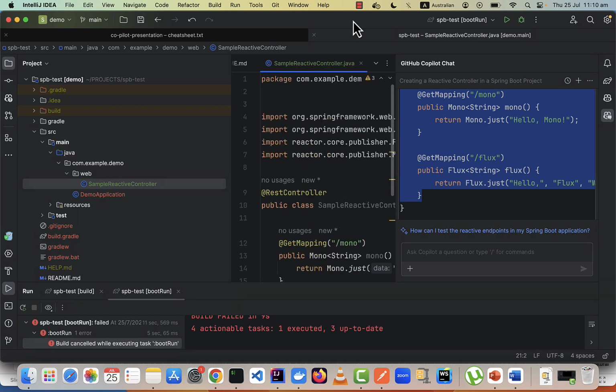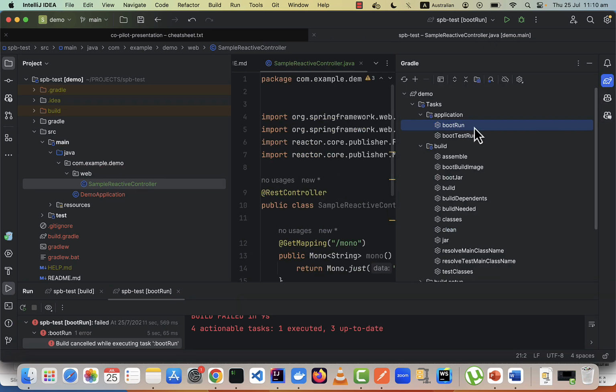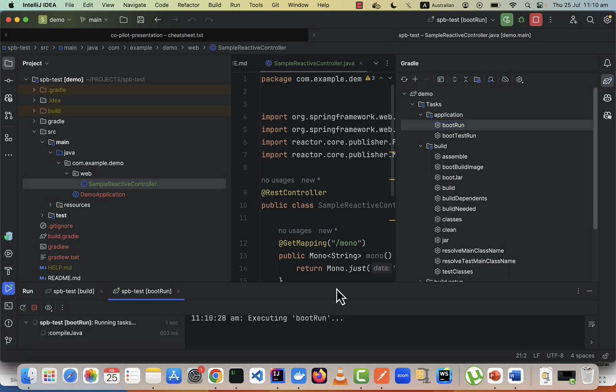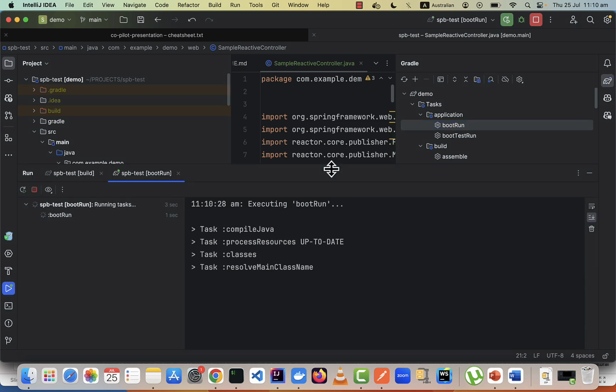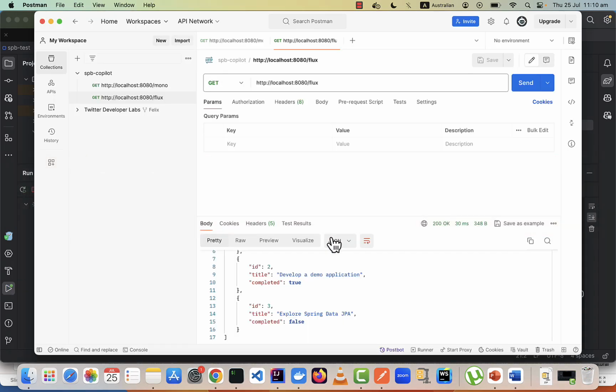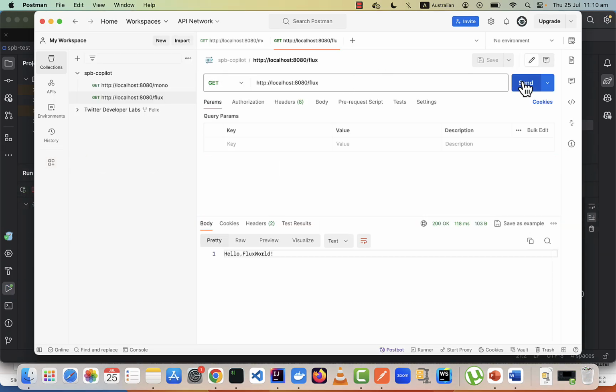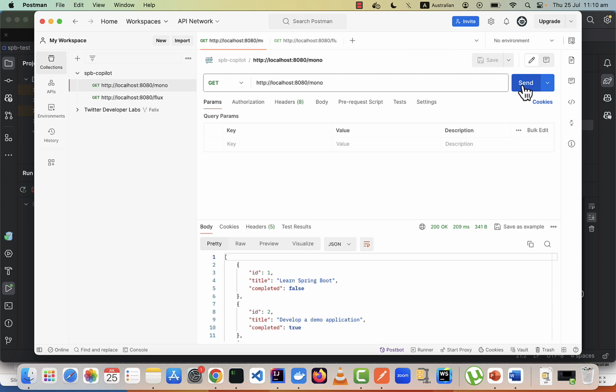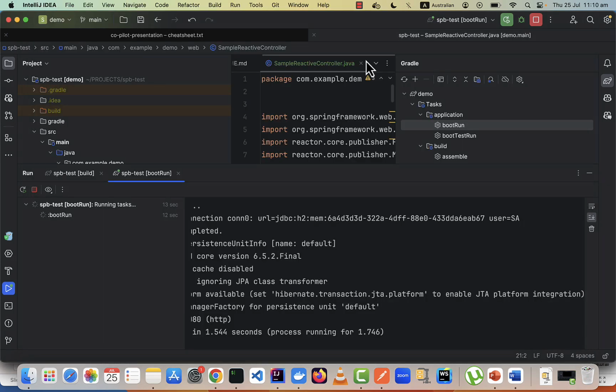Here we are. Are we okay to run it? Just a good question. Then we're using Postman to test it. Here's our flux. Yay! And here is our mono. It is unbelievable.